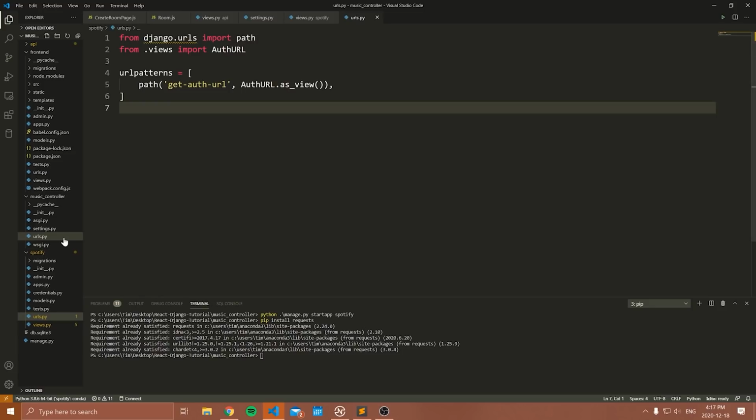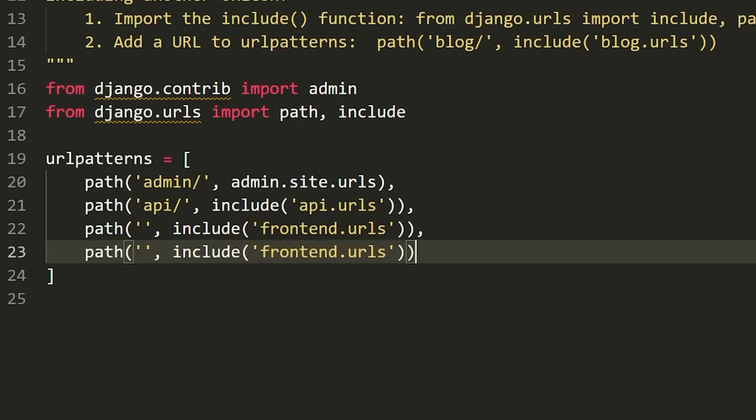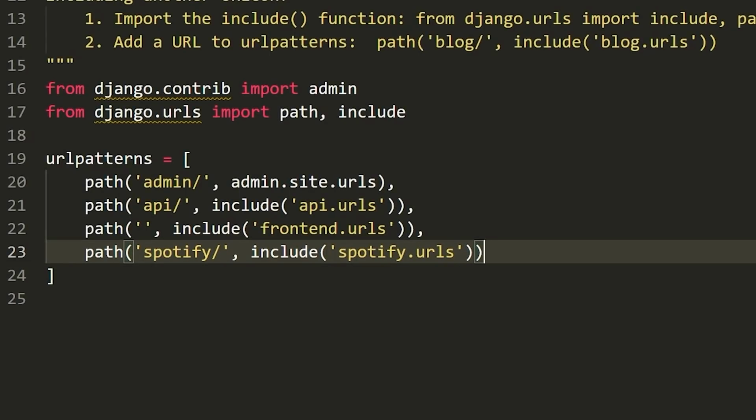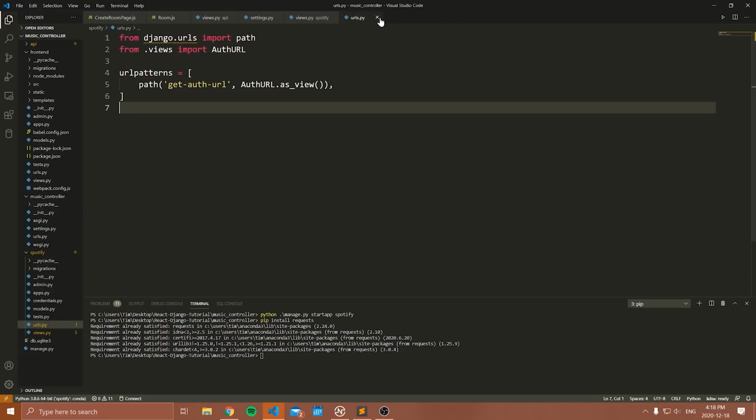That's all set up. Now what I need to do is add a URL path for this Spotify app from my main application URL. So let's go to music controller urls.py. Here, you can see that we're including the frontend URLs. We also want to include the Spotify URL. So we're going to say now, if you go to spotify/, we're going to include spotify.urls. There we go. So now we can actually hit and reach that URL endpoint. Okay, great. So now we have the endpoint that actually gives us a URL.